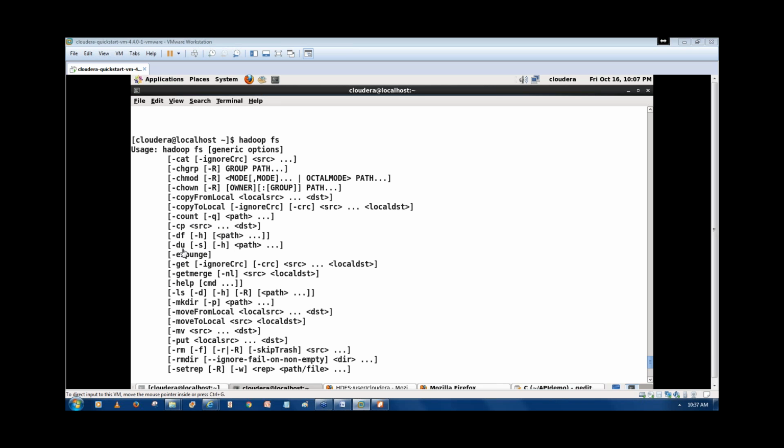Du -s indicates disk usage summary. If you write du, it will display the individual files and the file sizes. If you write du -s, it will display the total size of the directory. If you write du -s -h, it will display the size of the directory in human readable format. Expunge is used to delete files from the trash. Get command will copy a file from the HDFS to local. It's the opposite of the put command.